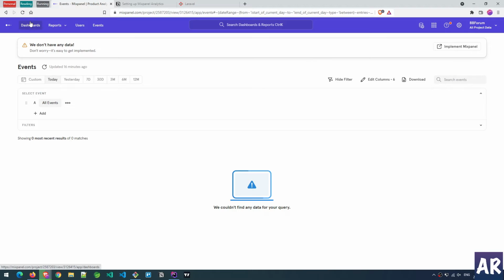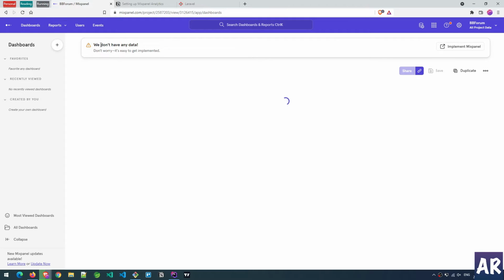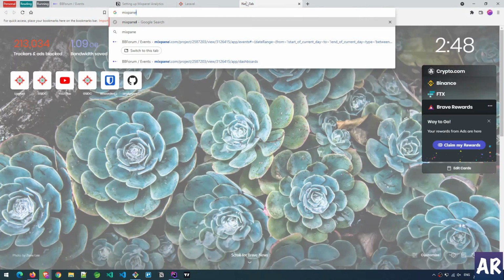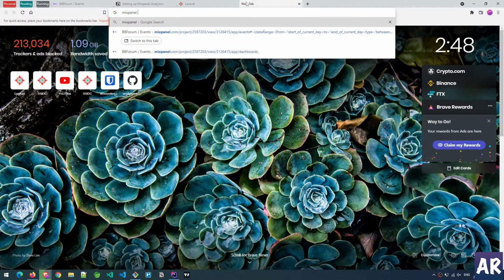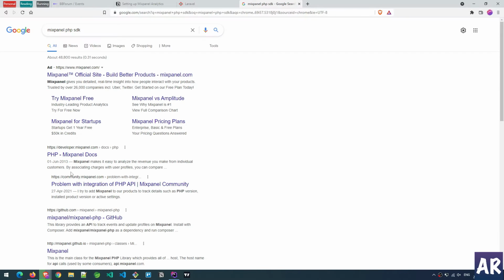Okay, and then the dashboards and everything are pretty much empty right now. I haven't done anything with them, so everything will be empty. As you can see, we don't have any data. That's what they're saying, right? So then how do we install Mixpanel? Let's see. I'll be using Laravel, so let's see the PHP SDK.